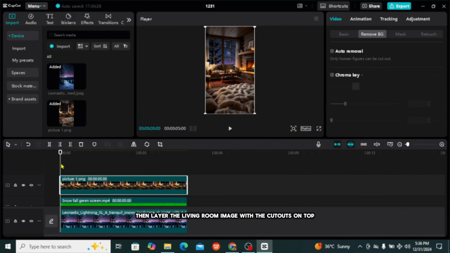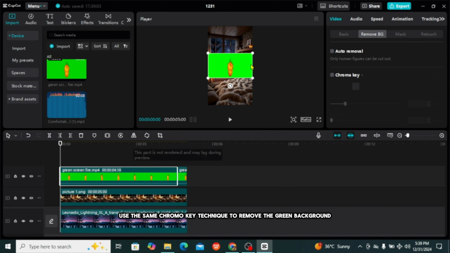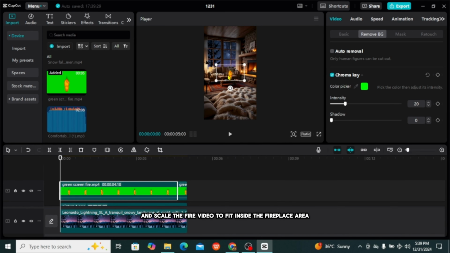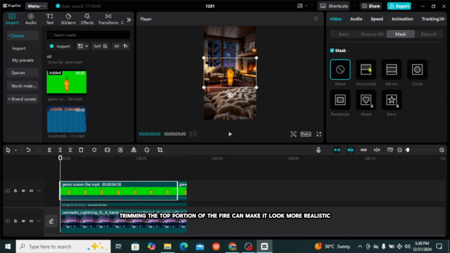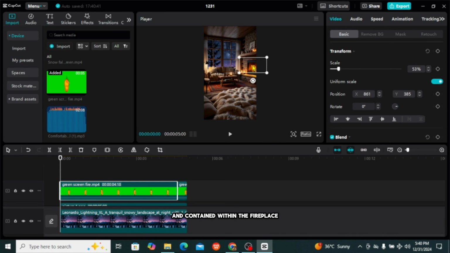To further enhance your video, you can add a fireplace effect. Add the green screen fire video to the timeline. Use the same chroma key technique to remove the green background, and scale the fire video to fit inside the fireplace area of your living room image. Trimming the top portion of the fire can make it look more realistic and contained within the fireplace.